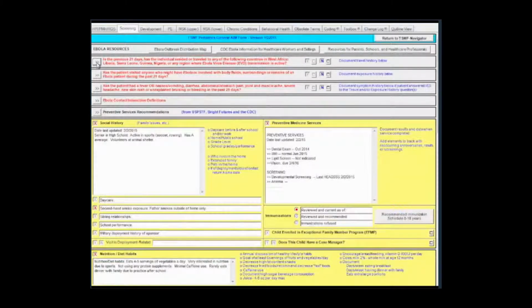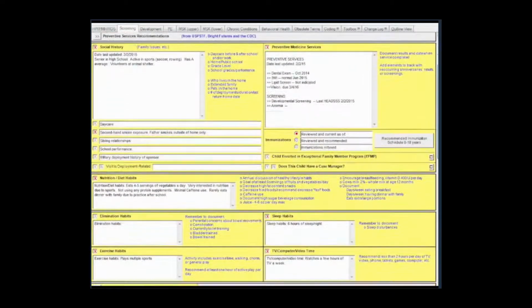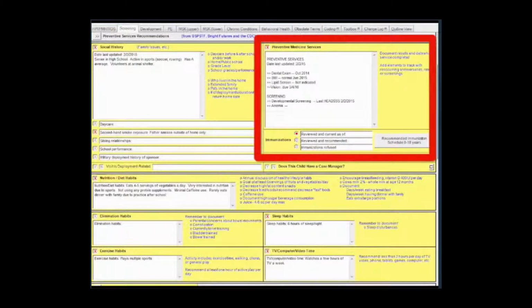Next comes a number of items that are more appropriate for general wellness visits than most acute visits. However, we don't want this data to disappear out of the note, so it's located here to be reviewed if necessary. Two that are important to review every time are the preventive service recommendations and the immunization status.